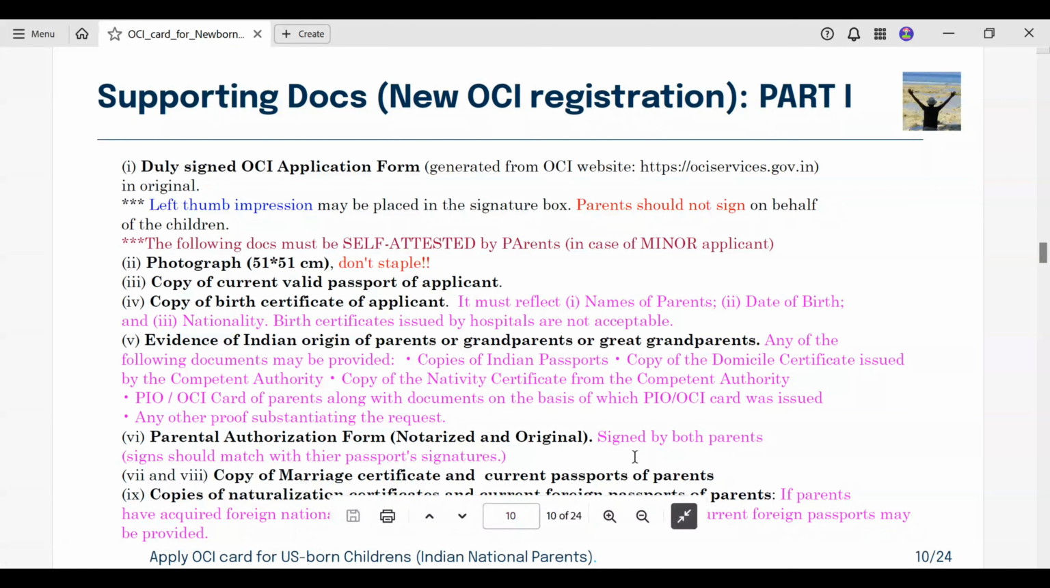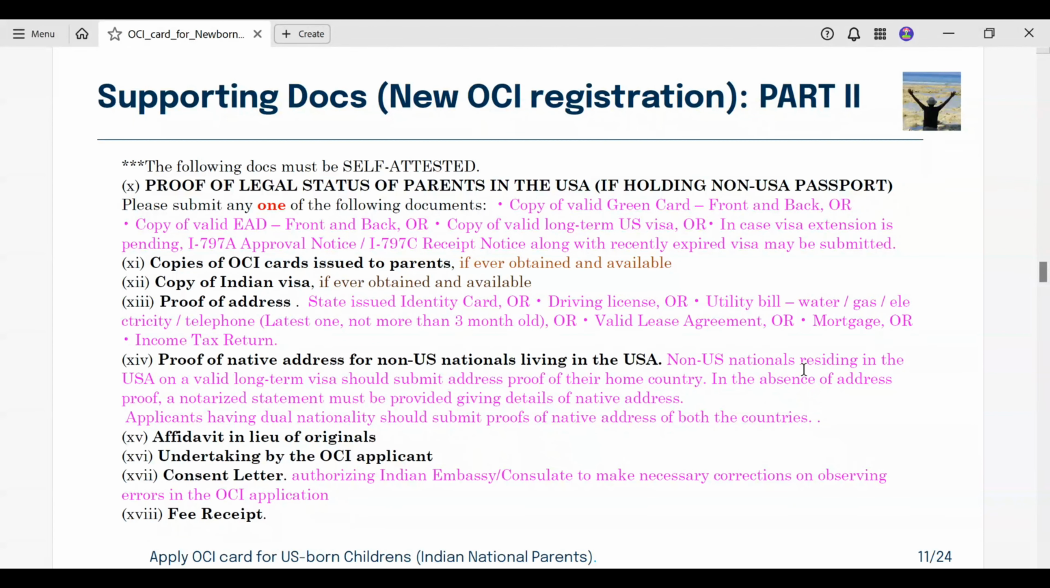Then the seventh and eighth points are a copy of the marriage certificate and the current passport of the parents, right? The marriage certificate is a sort of compulsory thing, so you must have it. Then a copy of the naturalization certificate and current foreign passport of parents, okay. Proof of legal status of parents in the USA: let's say you are working on H1B, or you are a student on F1, J1, or whatever visa, you have to send a copy of your valid US visa printed on your passport page, as well as other documents you have received from US officials, right?